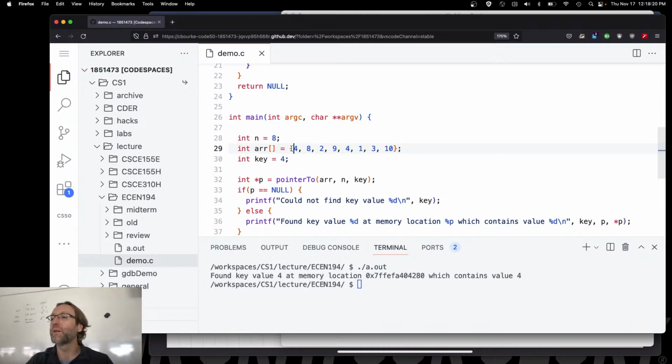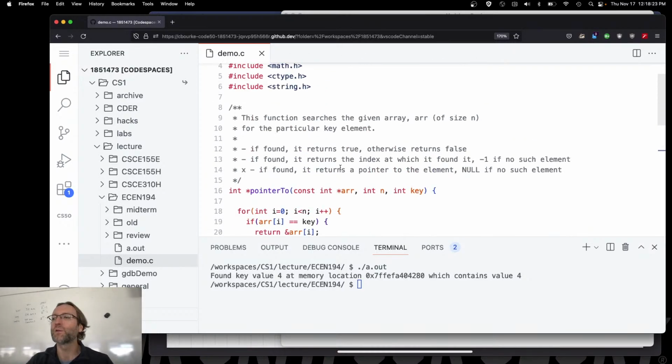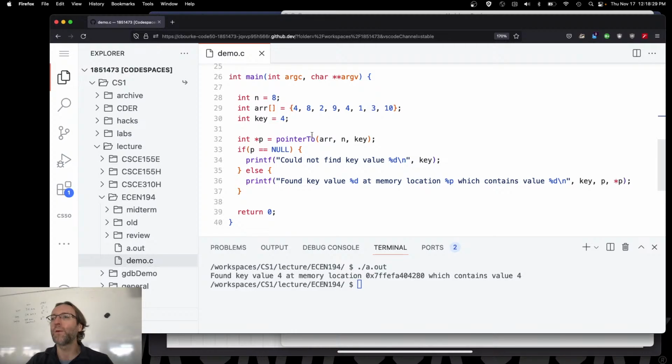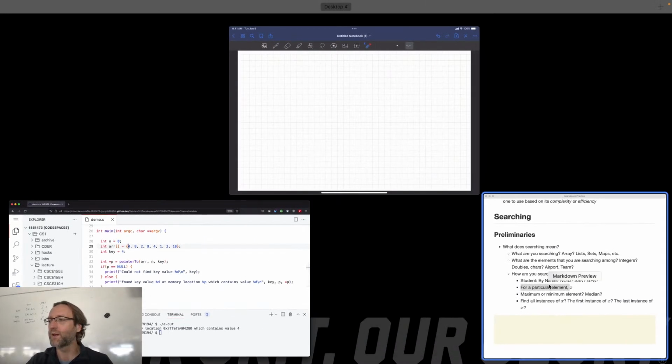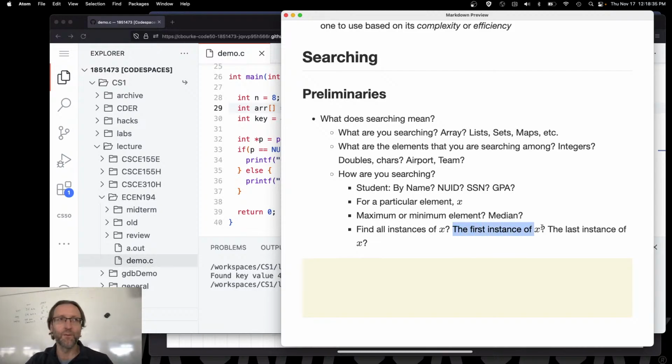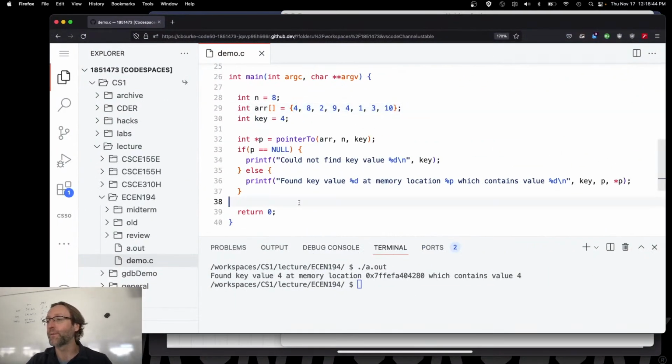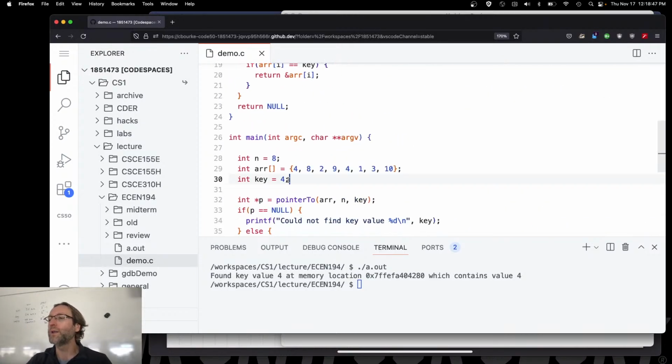Which 4 was it? Probably the first one. Why? Because we started at the beginning and went to the end. So the first one that we find, that's the one that we want. So we end up doing this variation, the first instance of x. If you want all instances of x, or the last one, then you need a different algorithm, or a different implementation. Okay, let's test for an unsuccessful search. Is 42 in that array? Nope, so could not find key value 42. It looks like it works to me.